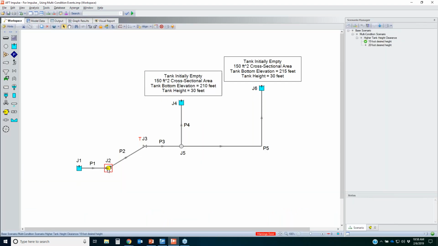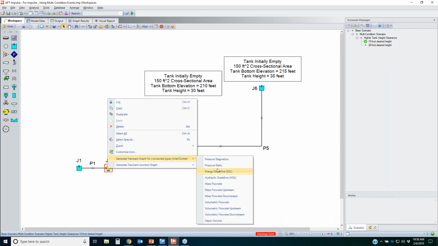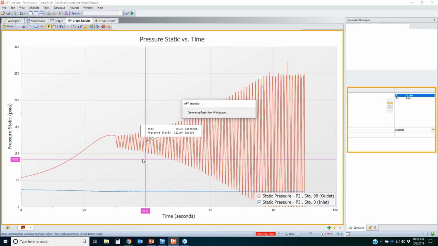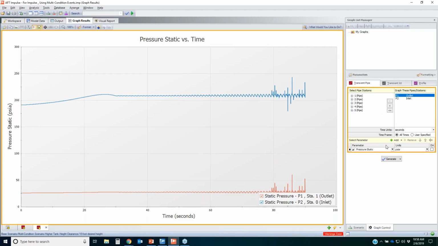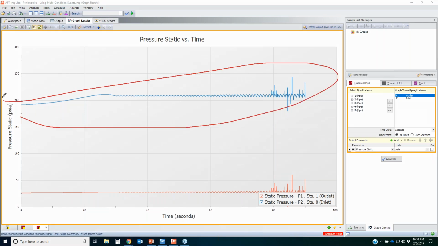So if I go down to my pump right here and I plot the pressures at the pump, you can see here how we are deadheading the pump over time, and we're going to start having some problems. So we're just packing up that pressure in that pipe. We don't want that to happen.